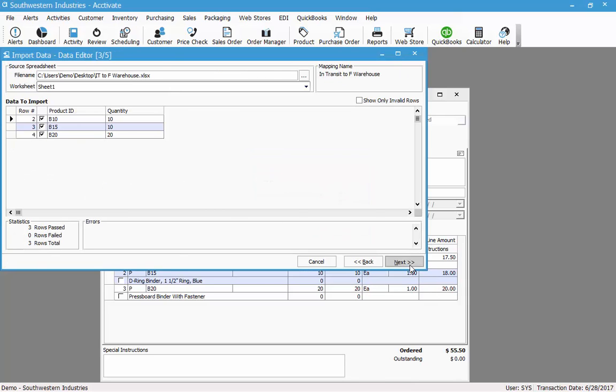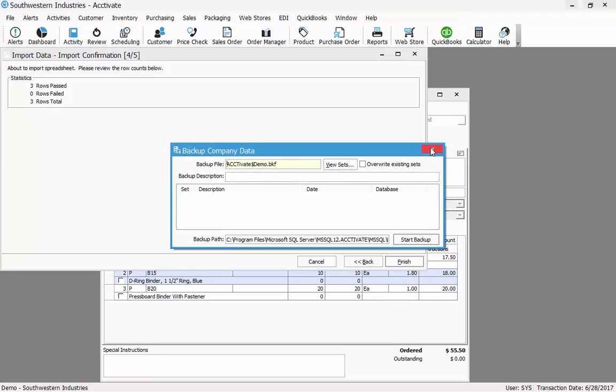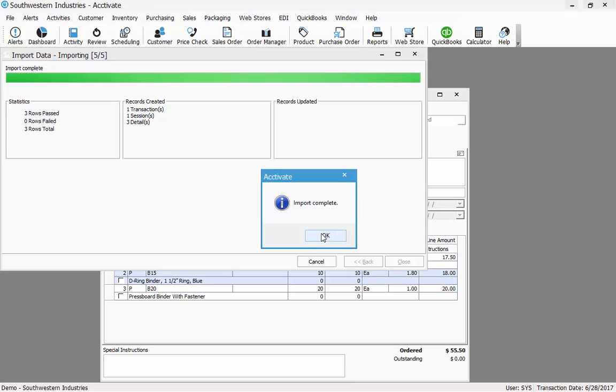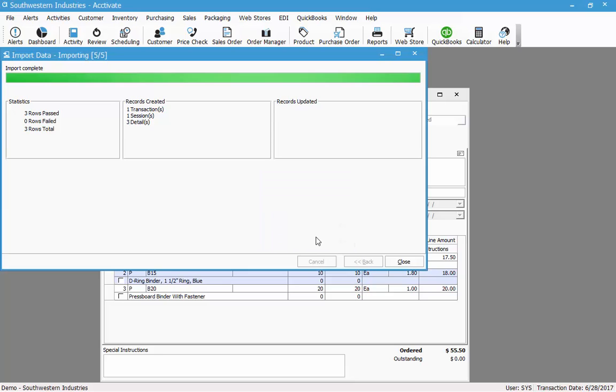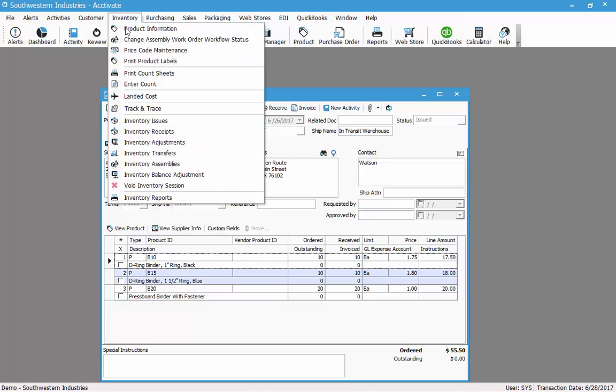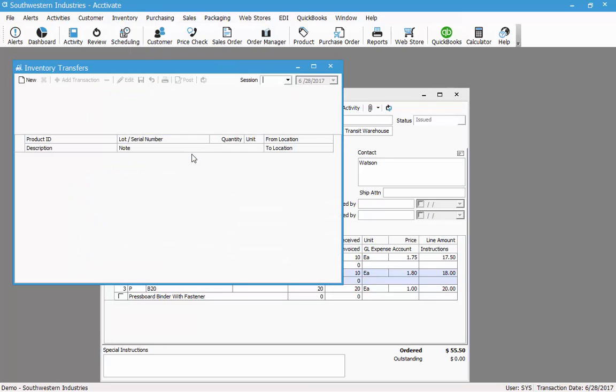Everything passed. Next, finish. I'm not going to run a backup right now, but I do recommend, in a live environment, to run backups before you run imports, especially if you have post-transaction set to yes. Okay, import complete. One transaction, one session with 3 detail lines. So we'll hit close. And now we have inventory transfers.